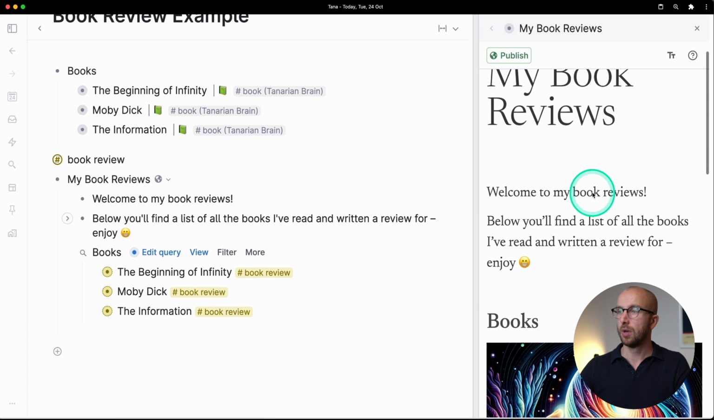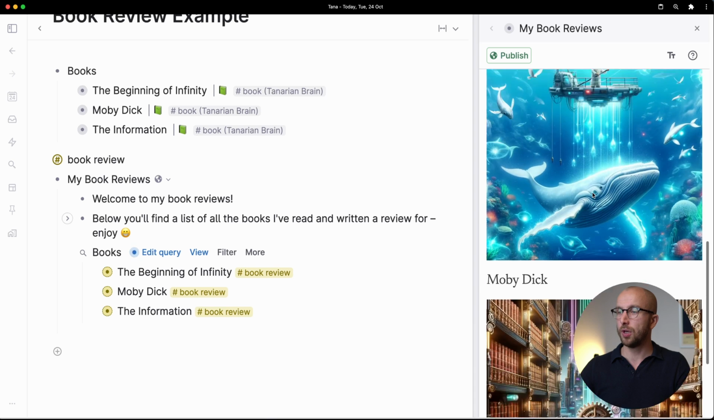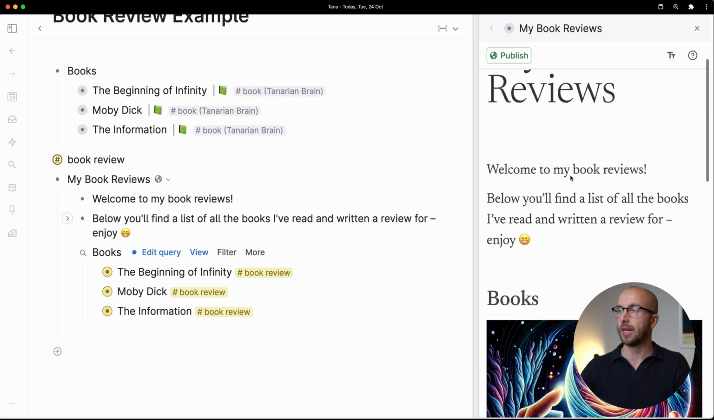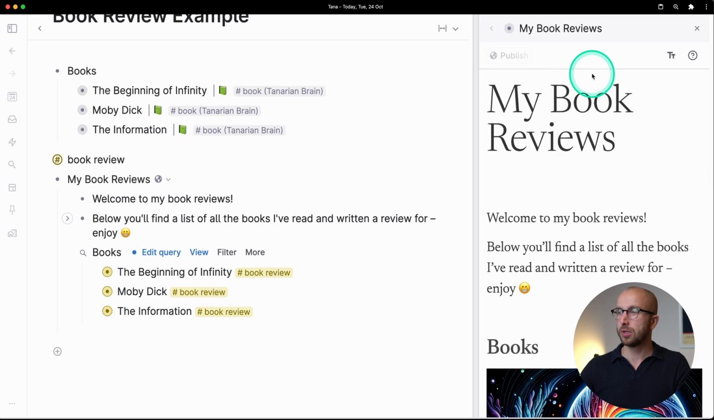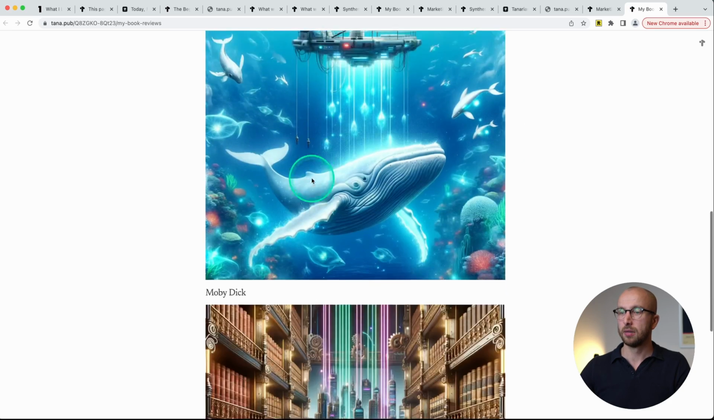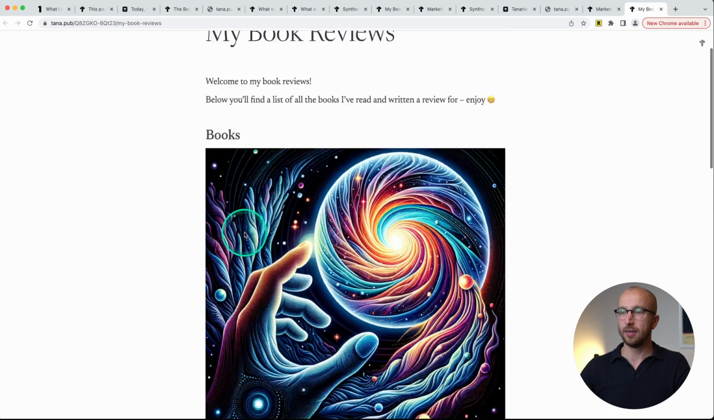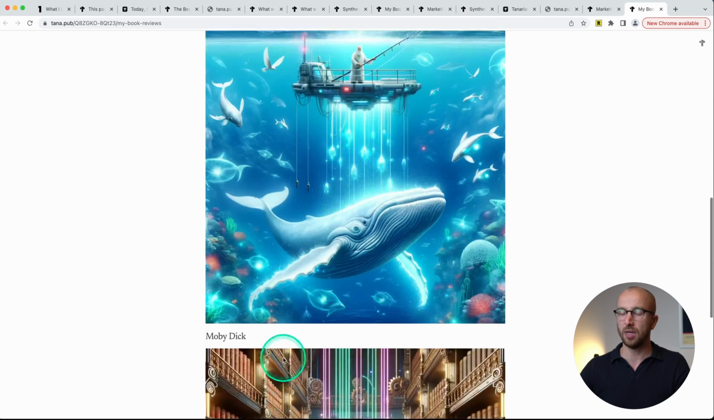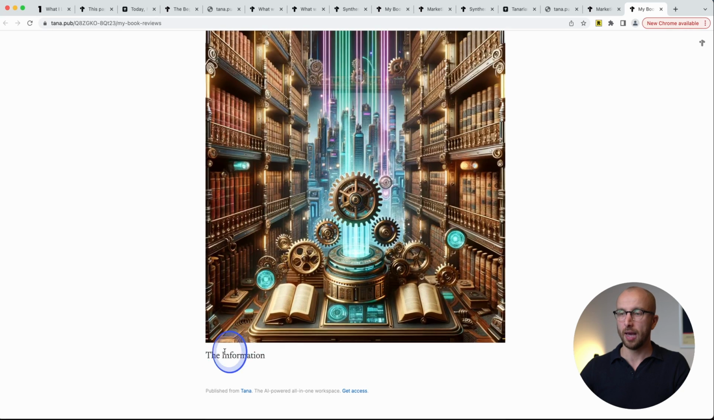open publish preview, you see I get a nice view with a couple of pictures. How to get these in here, I'll show you in a second. And if I click publish, it's going to take a second, and then we can view this on the web. Open the link, and we have here a nice list of the books. Beginning of Infinity, Moby Dick, and the information.